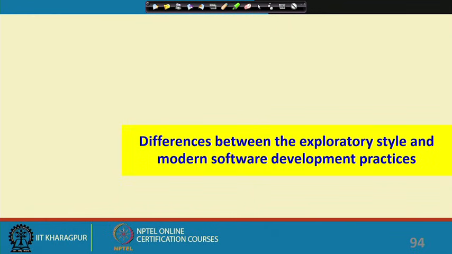Welcome to this lecture. We will continue what we were discussing last time. Last time we were discussing that software engineering practices have really evolved over the years, and have become much more sophisticated. Now, let us look at some major differences in the way software is being written now.